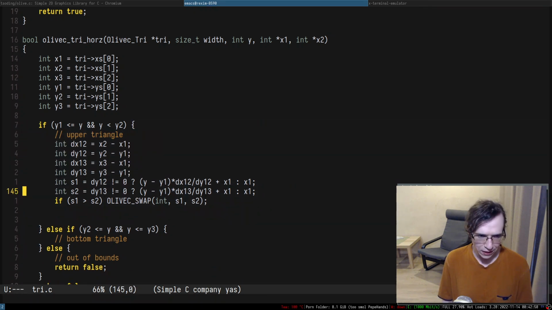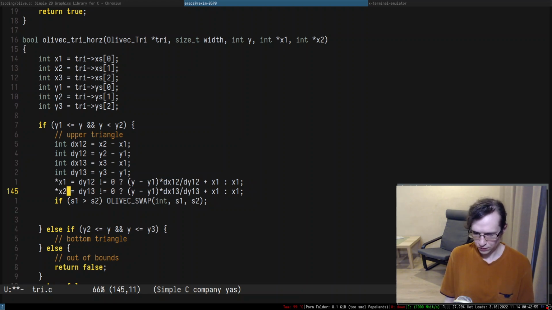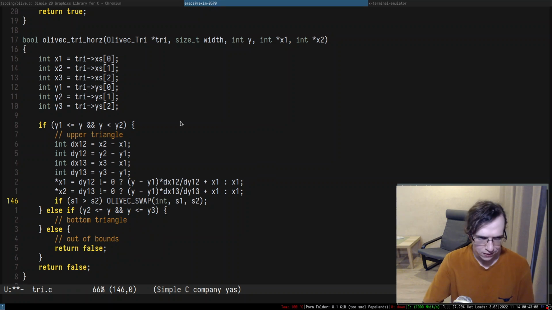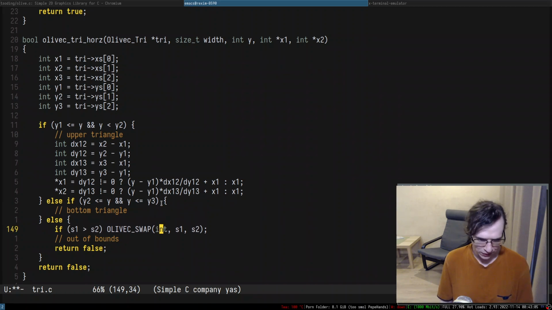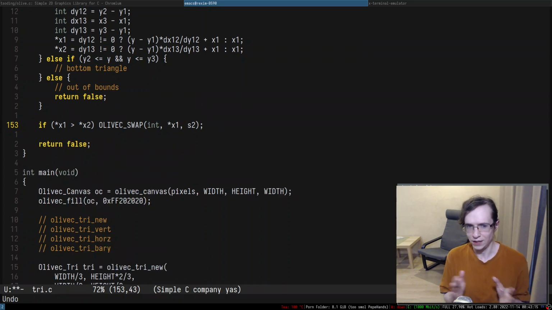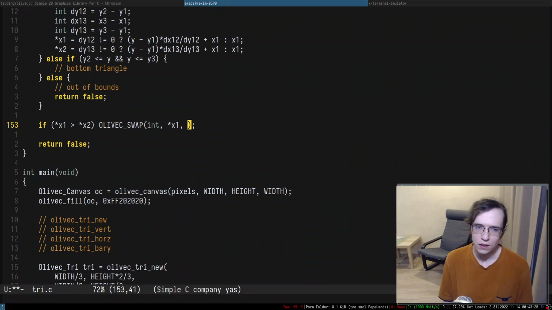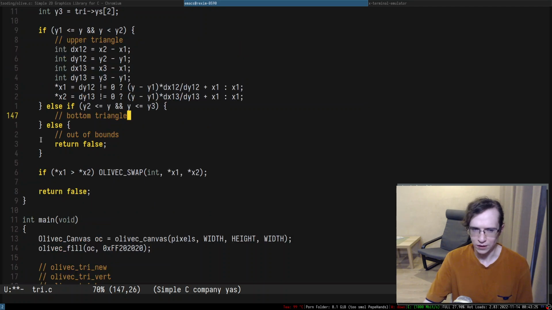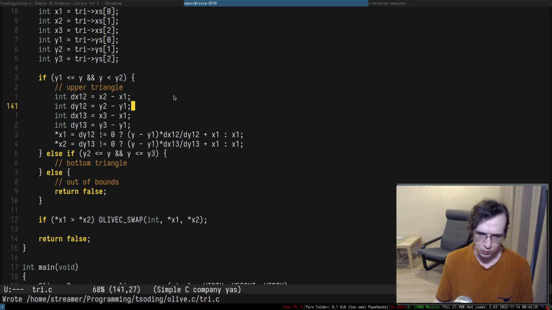So what effectively we have in here are X1 and X2, and then we also swap them. In fact, we're going to do the same thing in the bottom triangle, so maybe it makes sense to put this entire thing in here. If, for instance, x1 is greater than x2, that means we need to swap them, because I want to keep x1 and x2 in order. I think it's quite important, but I don't remember if it's actually needed. Maybe it's not even needed in here, but I decided to put it here anyway. So this is the upper triangle.